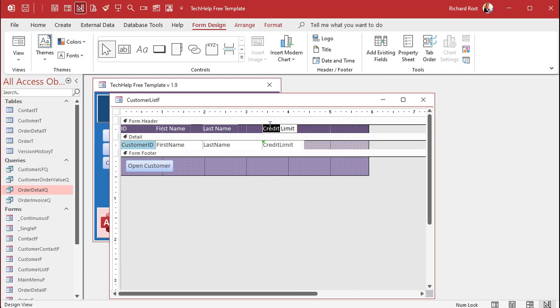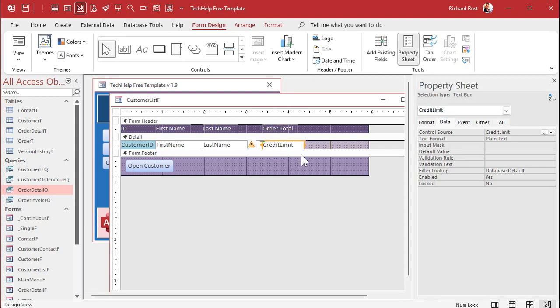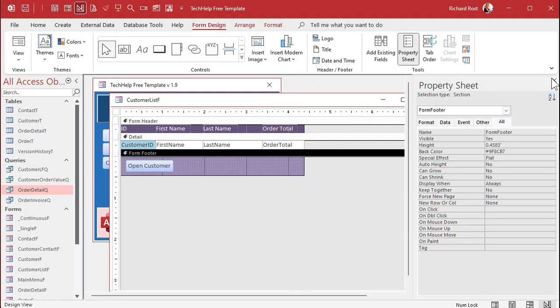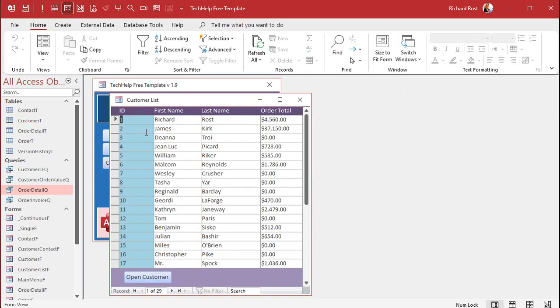So we're going to say order total. All right, we'll double click on this guy. We'll go into the control source, we'll change that to the order total, and don't forget to change the name as well. Okay, there's our format as currency, so everything will look nice and pretty. All right, save it, close it, open it back up again, and there we go.